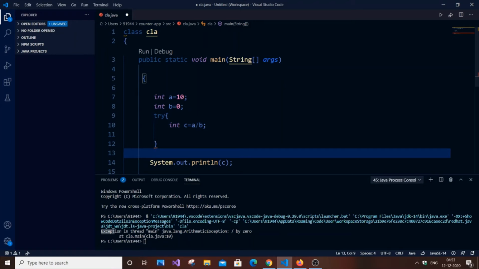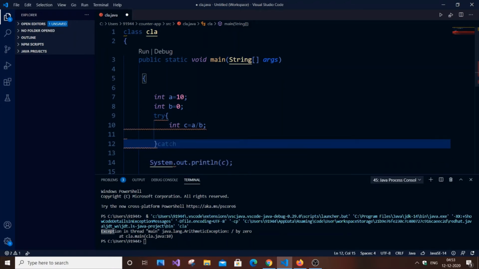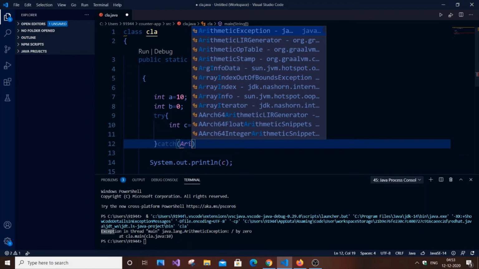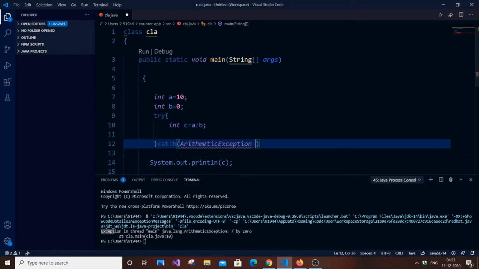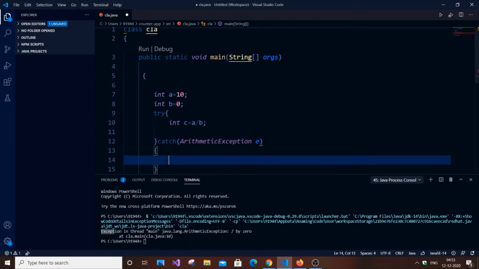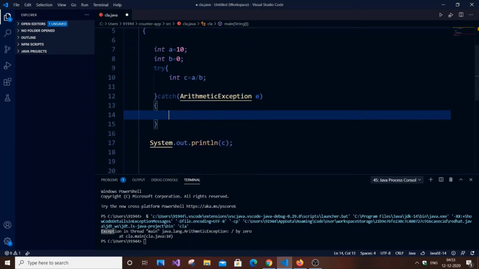So now I'll put catch. In catch, we have the arithmetic exception, so that arithmetic exception should go here. Actually, there are different names for each exception that's happening. So this is the syntax, and just open it. So what to do if this error occurs? We're just going to print a message to the user.